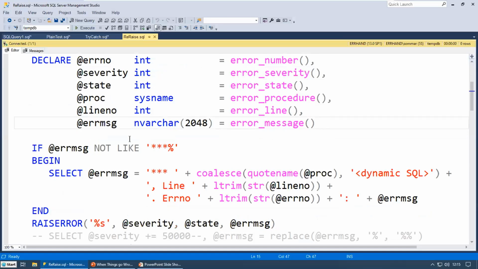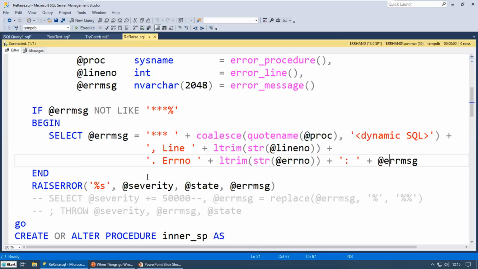Well, then this procedure looks at the text of the message. If it does not start with three stars, it forms an error message that starts with three stars, and then adds the procedure name, if available, the line number, the error number, and the text of the message. It does not include the state and severity because it's using RAISERROR to re-raise the message, and RAISERROR accepts severity and state as parameters. And we're also using a parameterized message, so the message is only %s, and then we pass the error message as a parameter. This is to avoid accidents with % characters in the messages.